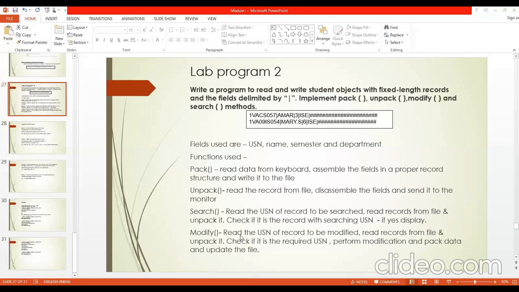Coming to the modify function, read the USN of the record which has to be modified. There is a list of records in the file, and you want to modify one of the records. So whose record has to be modified? Read the USN whose record has to be modified. Again, read the records one by one from the file and check the USNs. Reading means read, and unpack means disassemble the fields, retrieve the USN, and compare the USNs. If you get the required USN, modify the record content.